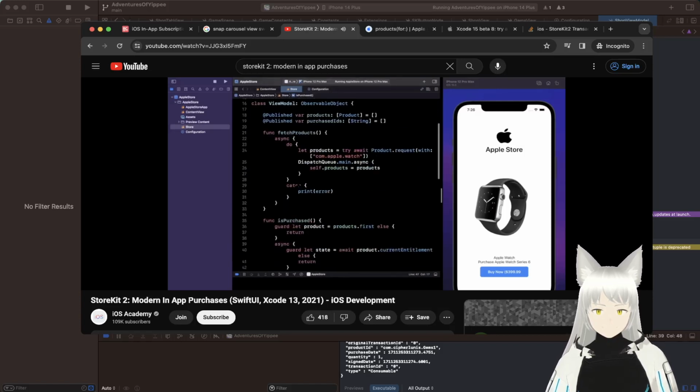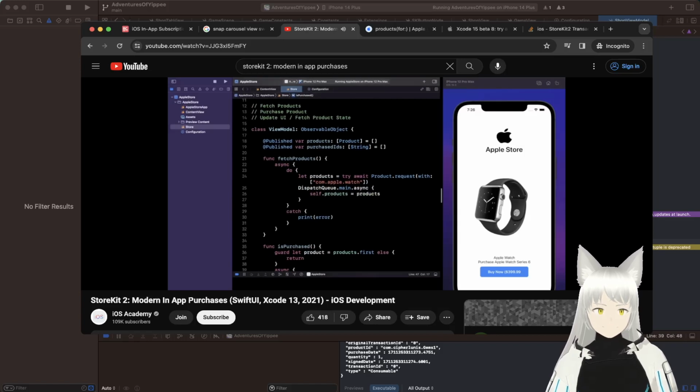So where are we actually going to call this function from? We can call it from a variety of places. Where do you call that?